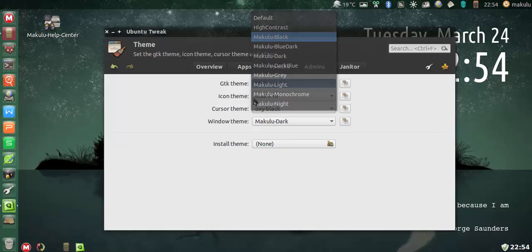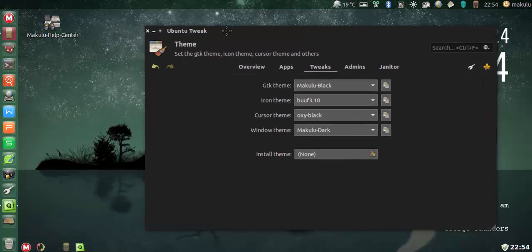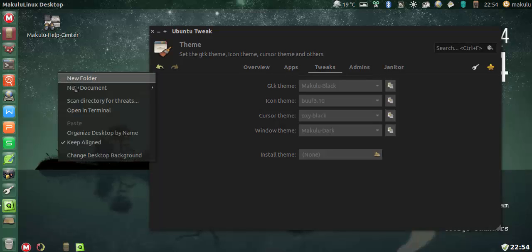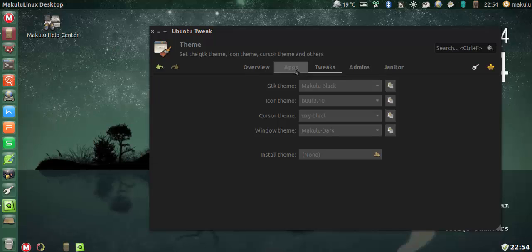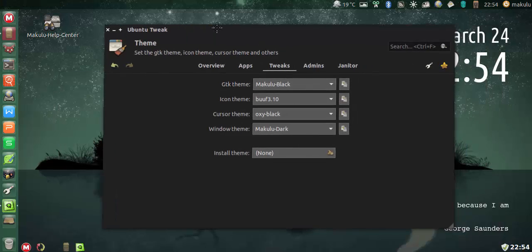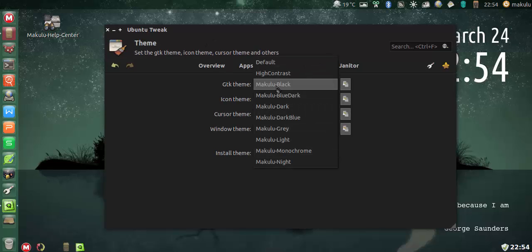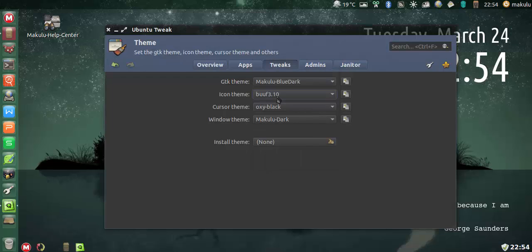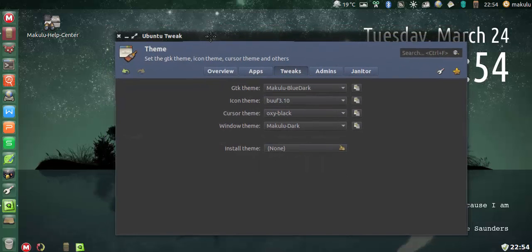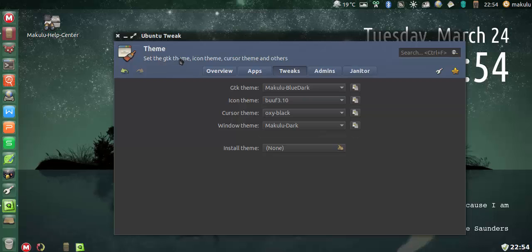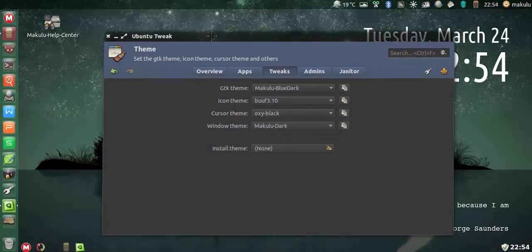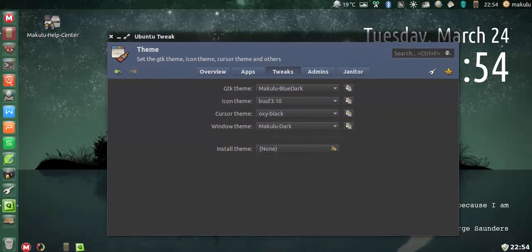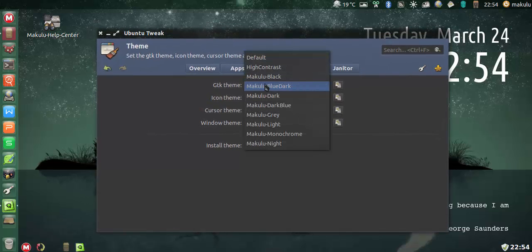The first one is the Makulu Black, which is a very dark theme, but it highlights a light gray, and it's a very flat theme. You'll notice everything is very flat, which is kind of nice, but it is a very dark theme. That's why it's called Makulu Black. Then you've got Makulu Blue Dark. Now that has a very gray/blue kind of theme, but the border highlights very bright. So that's pretty cool. It's a very nice theme.